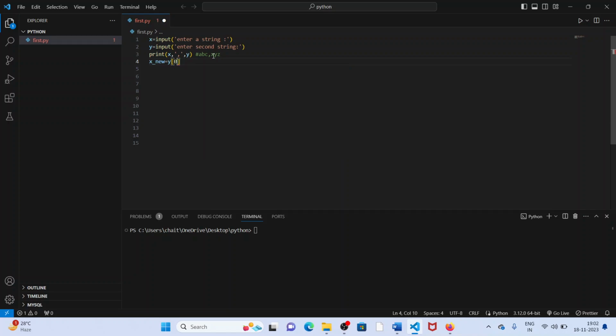Simple, 0 to 2. Okay, we get the first two characters here, means index 0 and 1. Okay, plus, and we have to get the rest here. How do we get this from x? 2 colon. Okay, we start from the third character, index 0, 1, 2. And we will get the output here like this, XYC. Okay, XYC will be the output here.